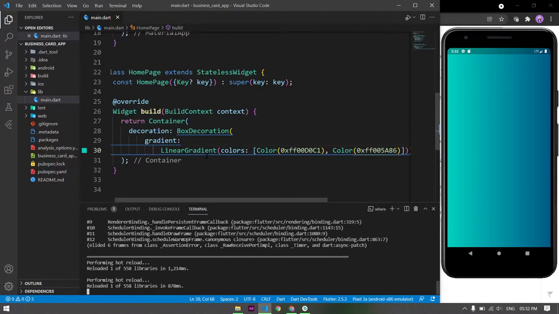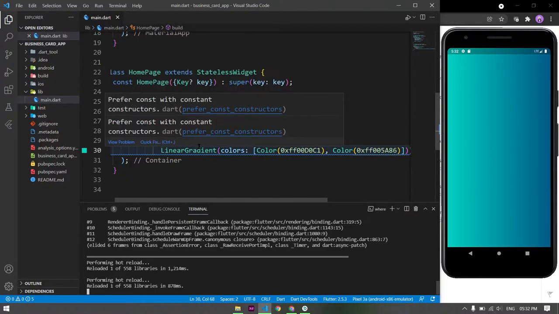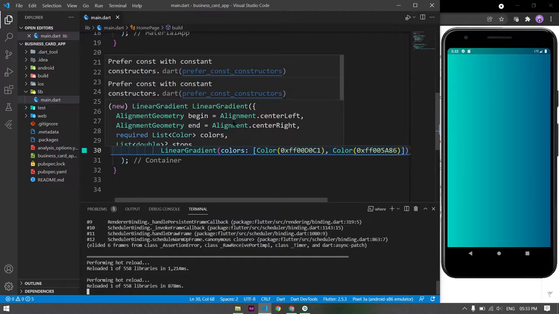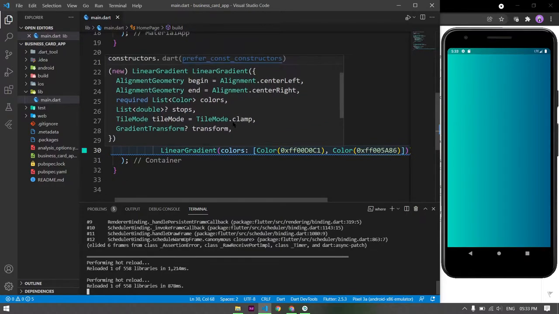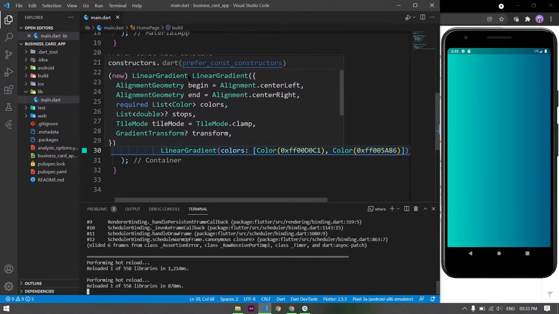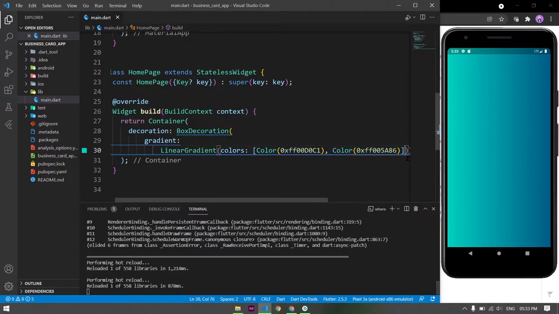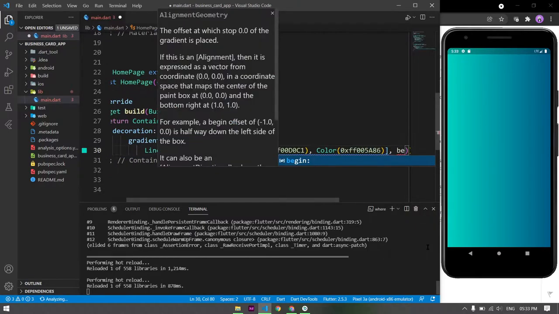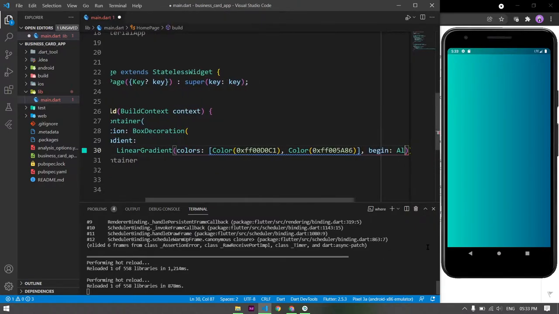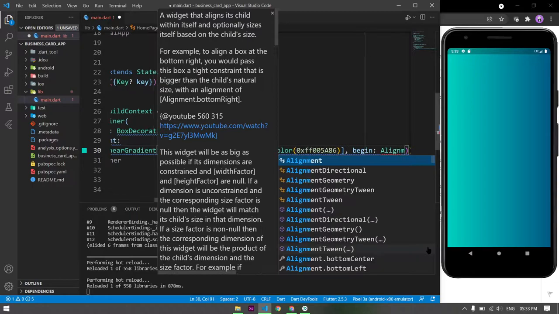So what do we do? Let's see what properties we can change. Okay, so linear gradient, what we can do is we can change the begin and end. Both of these are alignments of where the linear gradient should start and where it should end. So what we're going to do is, after the color property, I'm going to say begin. This is going to take an alignment.